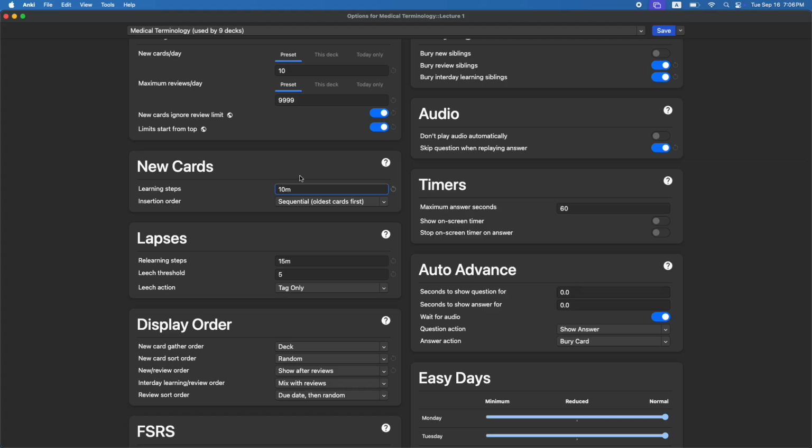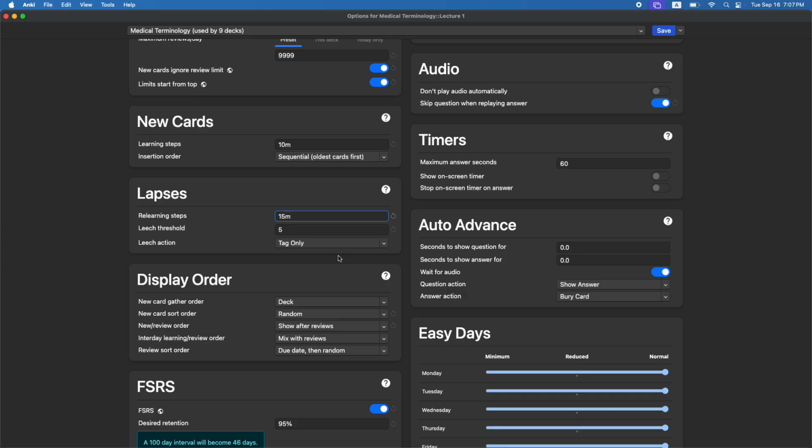Relearning steps is when you hit again for the card, and then you hit hard or good afterwards. It will be hidden for 15 minutes. You can also change this to other times. I found 10 minutes, 15 minutes to be working for me, so I set that as your default too, but you can change that too.